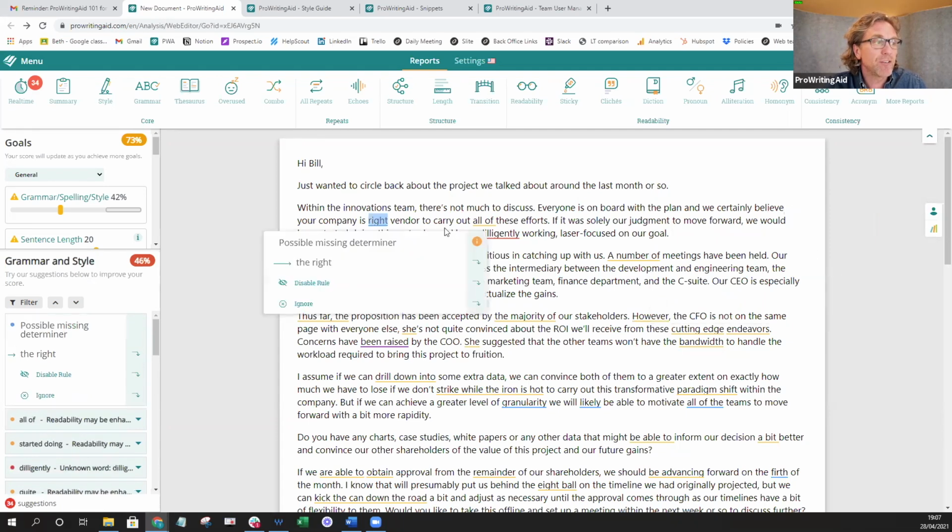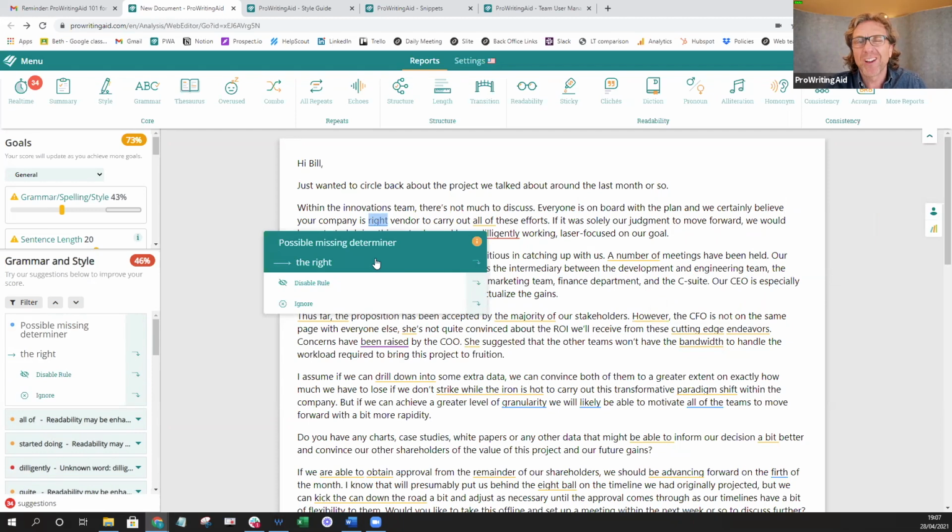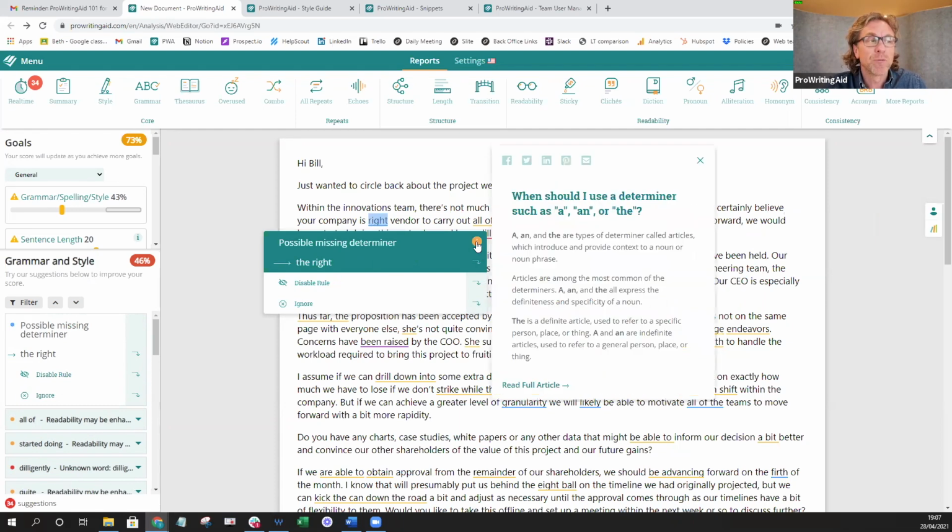Okay, so it's made the change, highlighted the next edit, and there we found a missing determiner. I'm not sure what a determiner is. So let's click on the information icon. That's a really important feature of ProWritingAid. Okay, it's the contextual learning that's built into the tool. So you learn while you're writing. Okay, it's learning in the flow of work, if you like.